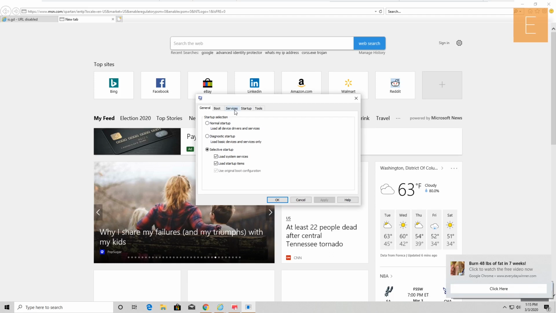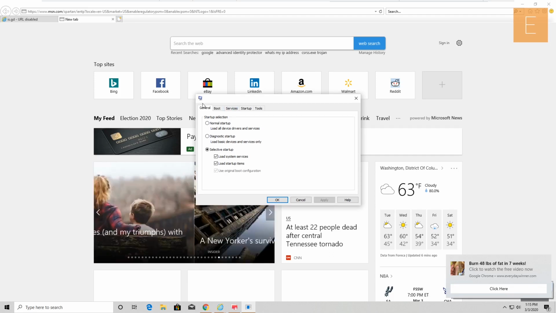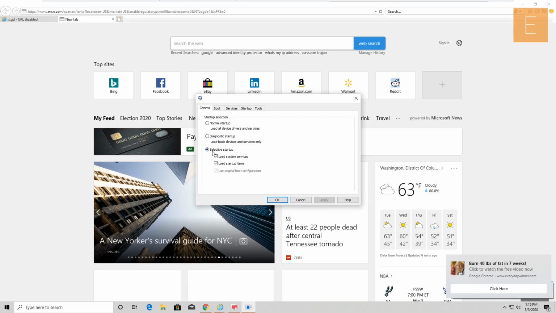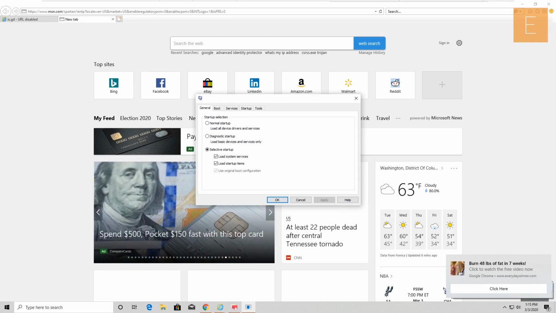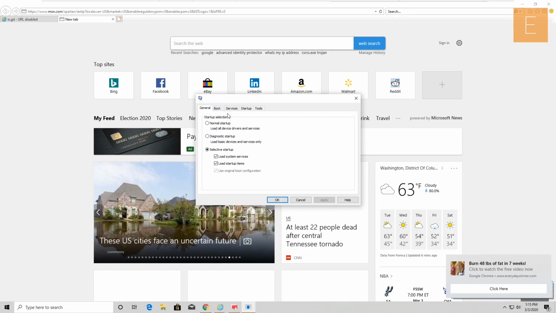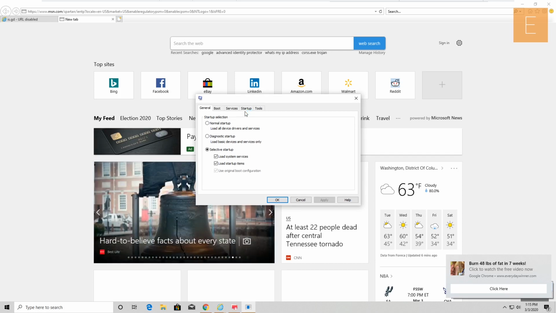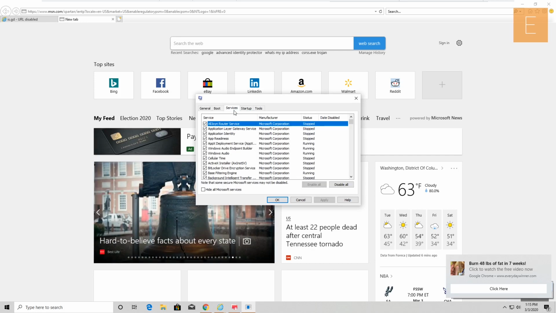Once you hit OK, it's going to load up a window on the screen, which will show you detail on your system configurations. So you just let me know once you see it. Yes, I see it. All right. So at the top of that box, you should see options which says General, Boot, Services, Startup, Tools, right? Okay, yes, I see that. Okay. I want you to click the option that says Services.